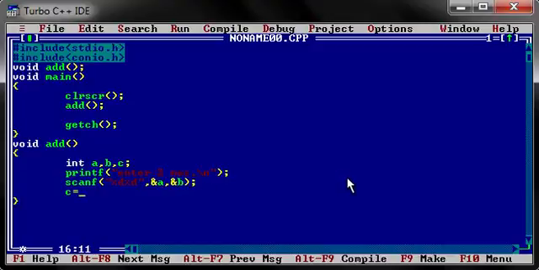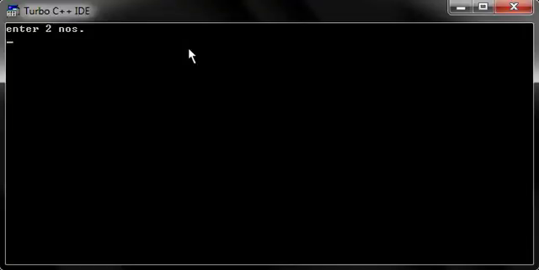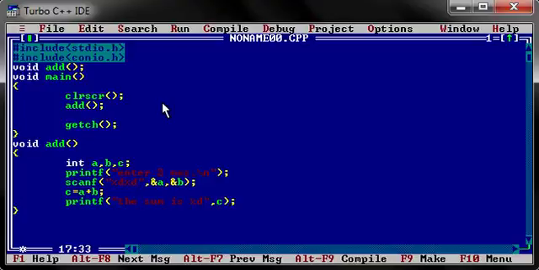Okay, so C equals A plus B, enter, and let's print out the value of C. So the sum is %d, and we print out C. This is the simple add function we created. Let's run and see what happens. Okay, enter two numbers, 3, enter, 4, enter, and the sum is 7, right? So what it does is that it calls the add function and then it goes to the add function down here. Now all the code in here runs because we have called the function inside the main function.